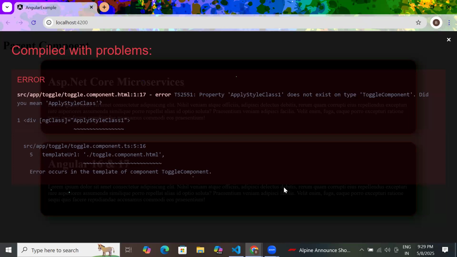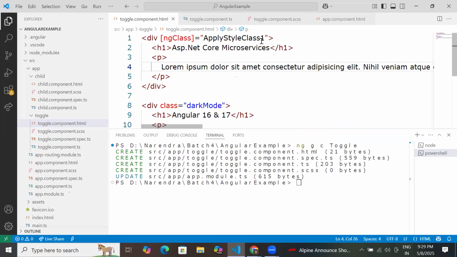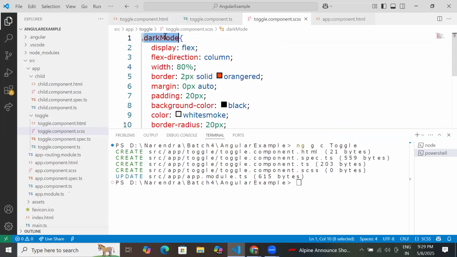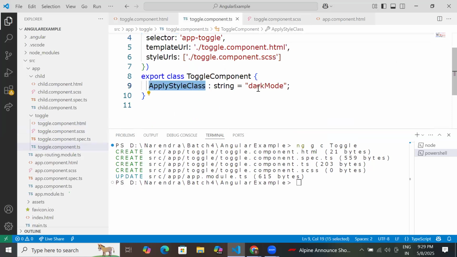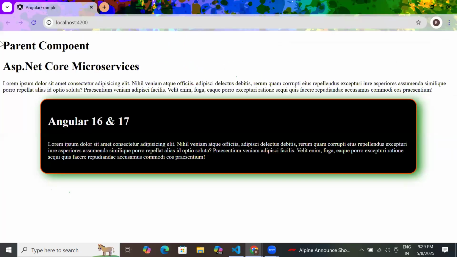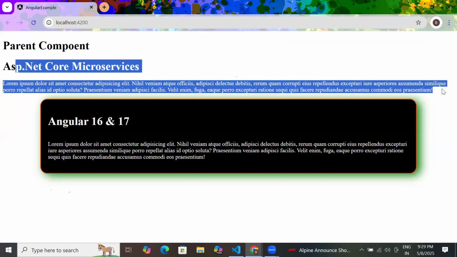What is it telling? Come on, guys, you have to speak. Does not exist in the component. Does not exist in the Ng class. Why? Because the moment you declare the variable of applied class 1, that variable will dynamically call this dark mode value from the TS. If I remove it, how was it? No CSS is applied.